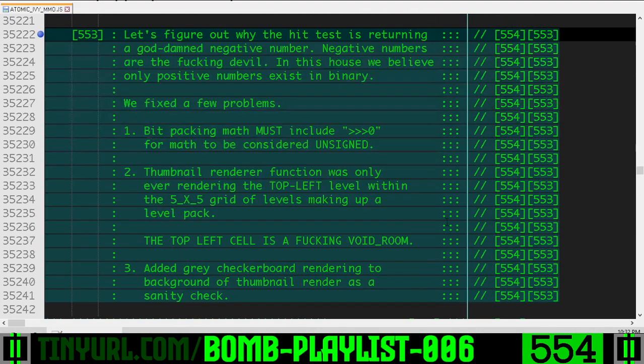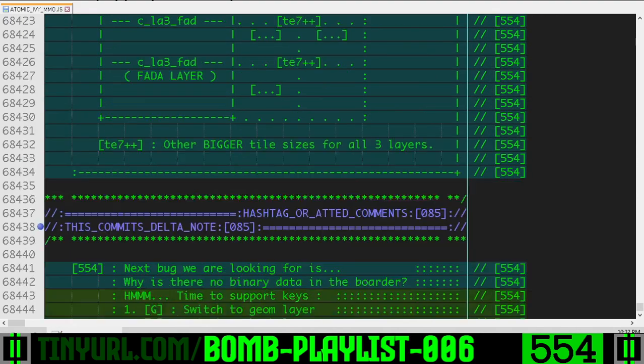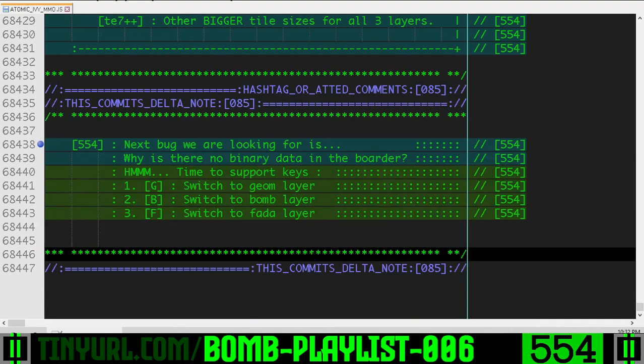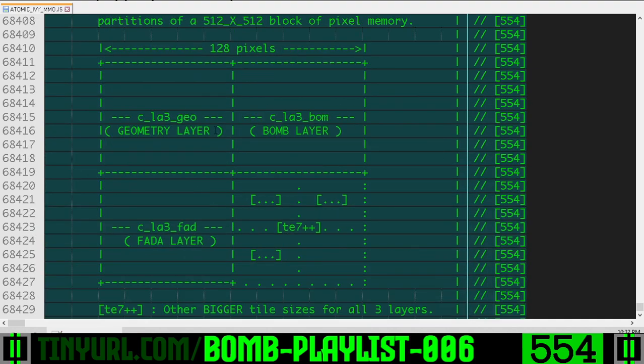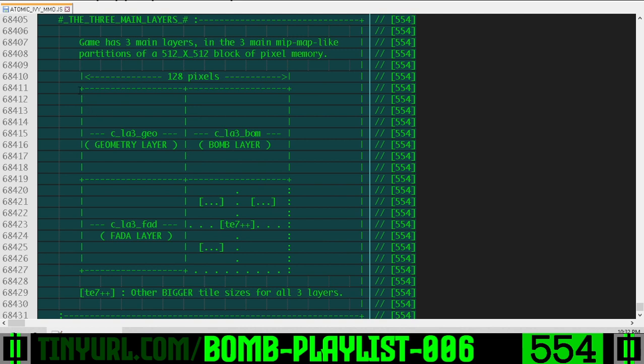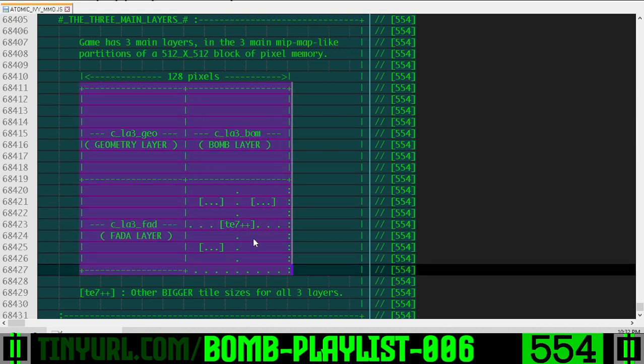All right, so here's what I did previously, and here's our footnotes, and then here's what we did in this video. So if you notice here, a level is 128 by 128 pixels worth of data, and we subdivide the geometry, BOM, and FATA layers into kind of a mip-map-like structure to get all these different powers of 2 tiles. This is how we do it.